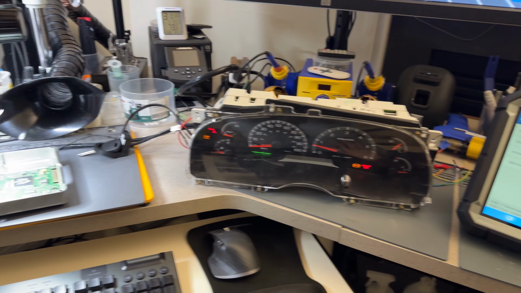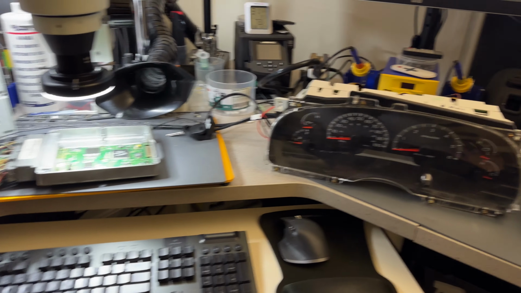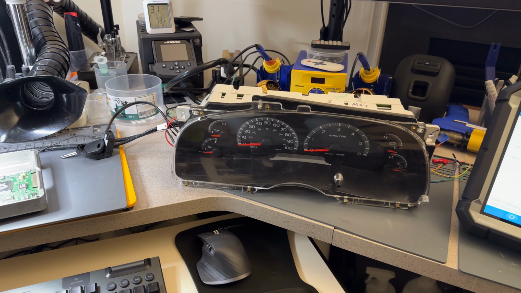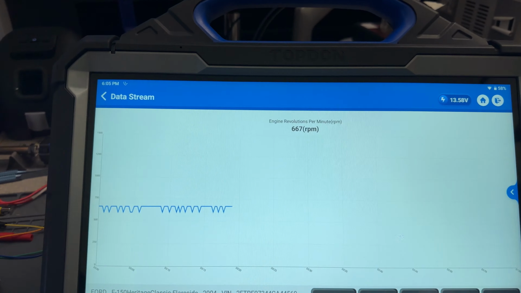All right, so let me go out of here. What I'm going to do now is turn the computer off and leave those signals for the cam and the crank running the same way. Let me reboot this one second, guys, and I'll be right back. All right, guys, I've established a connection with the scanner. As you can see, we're reading RPMs.